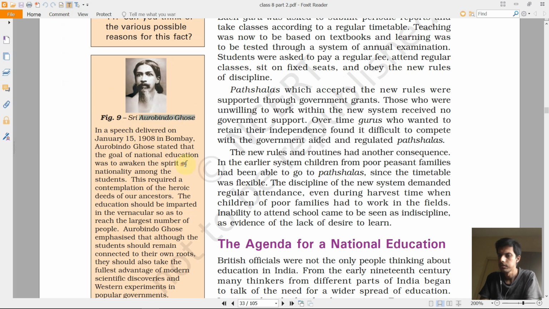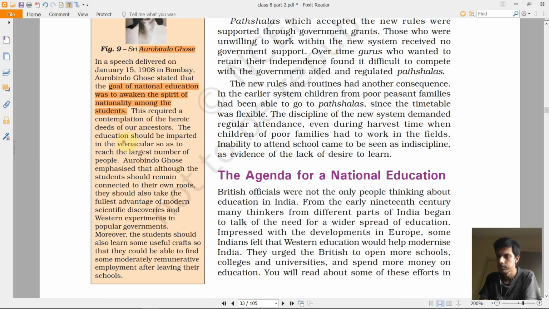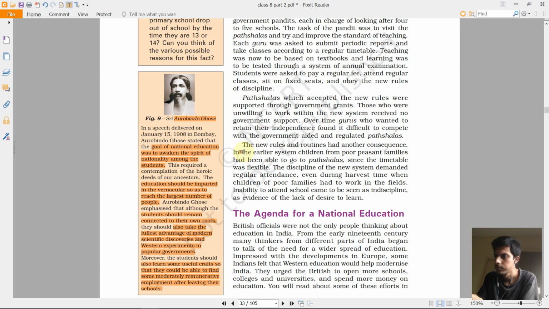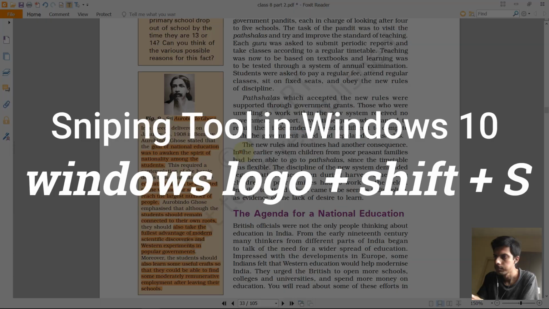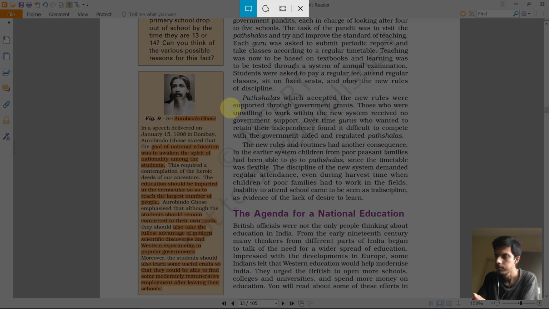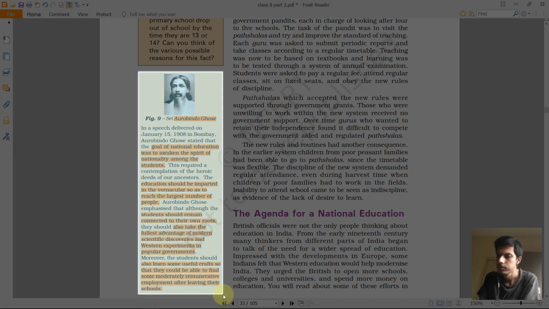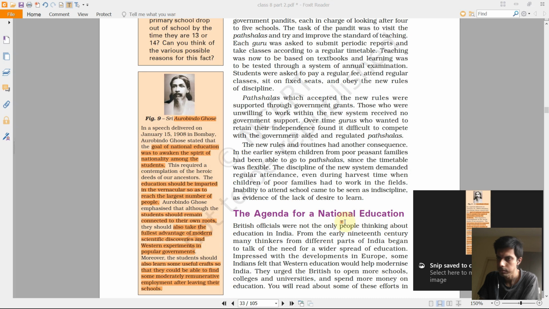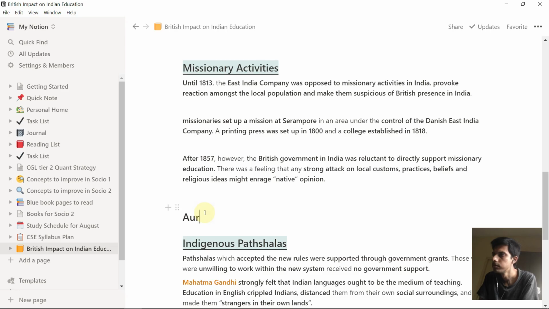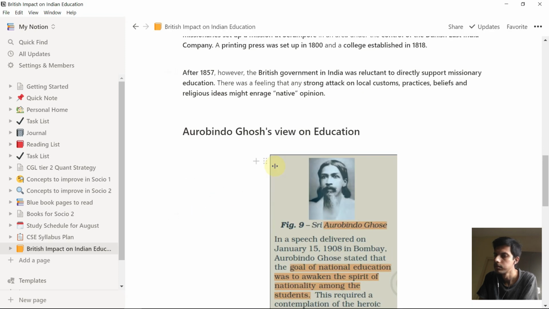In the PDF, you can highlight whatever you find important, and then use the sniping tool in Windows 10. Windows logo plus Shift plus S. Then you will get this sniping tool. Select whichever part you want to crop, and it will automatically get saved in the clipboard. And then all you have to do is just Ctrl V, paste it here in this Notion app, and see, you got this pasted.